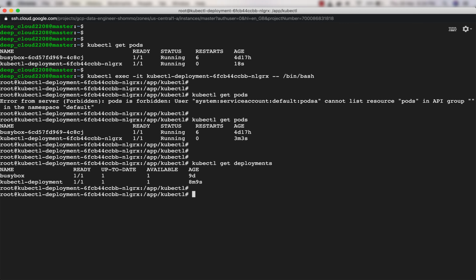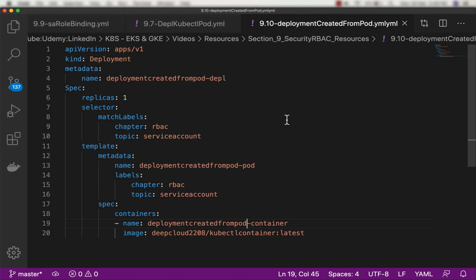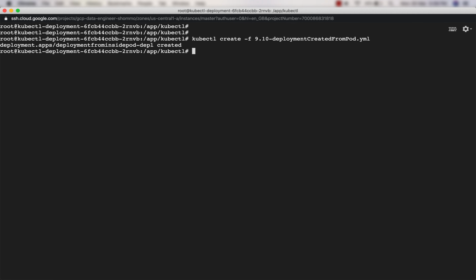So kubectl get deployments is working obviously, and let us go ahead and try to create one deployment. And this is the one, exactly the same that we have been using so far. In fact, this is the same deployment file that was used to create the pod where we are running this command from. So I have not changed anything. The purpose here is to show you how the service account works. So now I should be able to create this deployment, and the deployment was created.